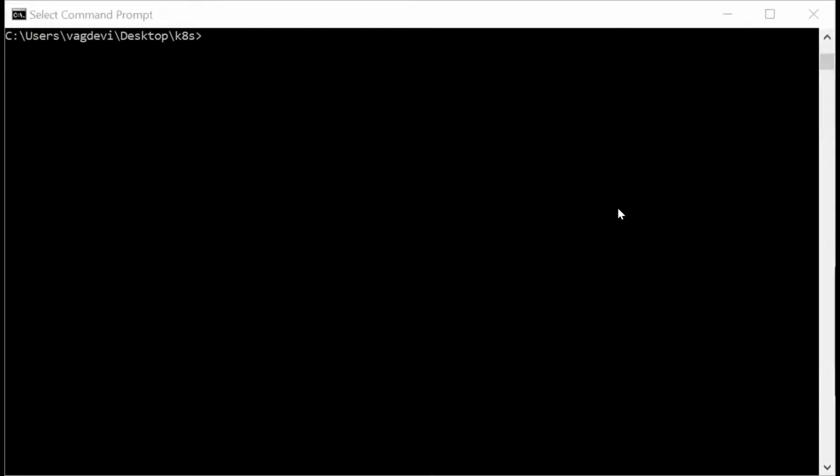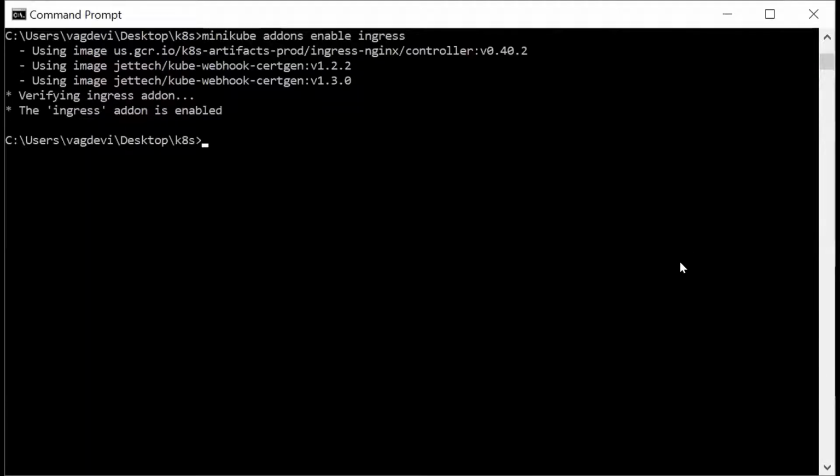The console. For us to be able to work with Ingress, we need to enable Ingress in Minikube. We do that using minikube addons enable ingress. So it shows the Ingress add-on is enabled. Sometimes this may take some time, so don't worry. Finally, we just need to be able to see this line.